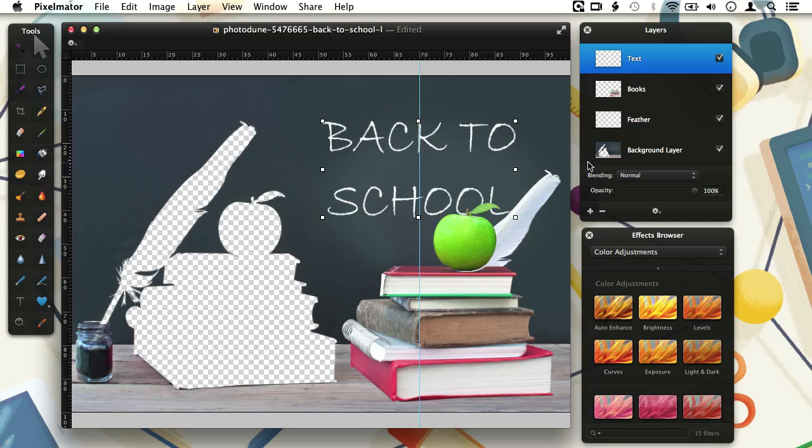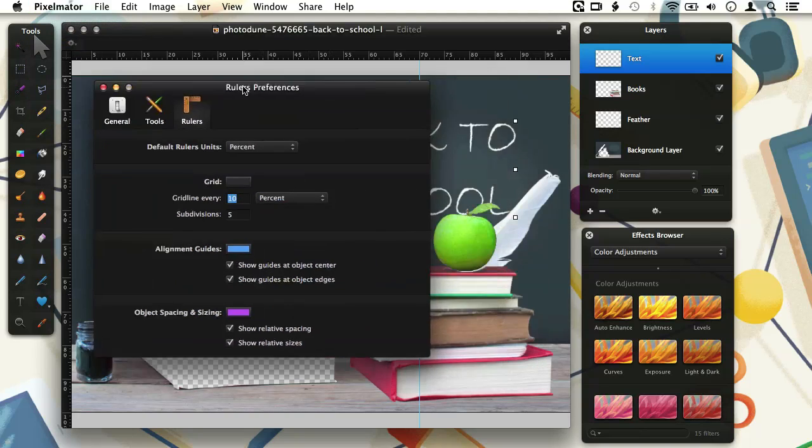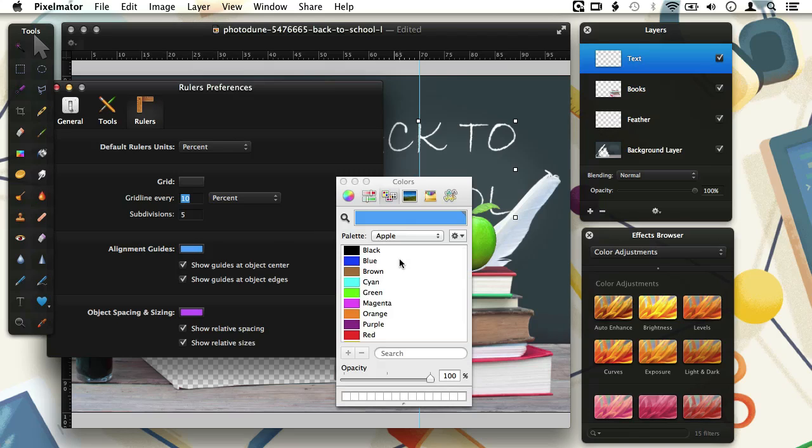Let's get back to the preference window because we have some settings here to customize how our guides behave and display. First of all, we can choose a color for our guides by clicking on the color stop over here, and then you see that the OS X color picker pops up, and we can choose a new color for our guides from there.